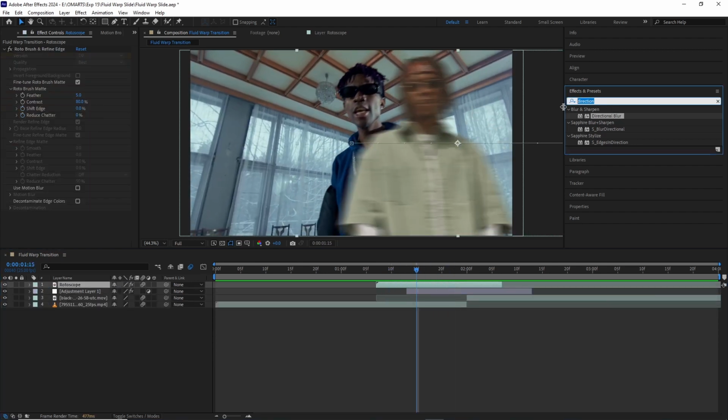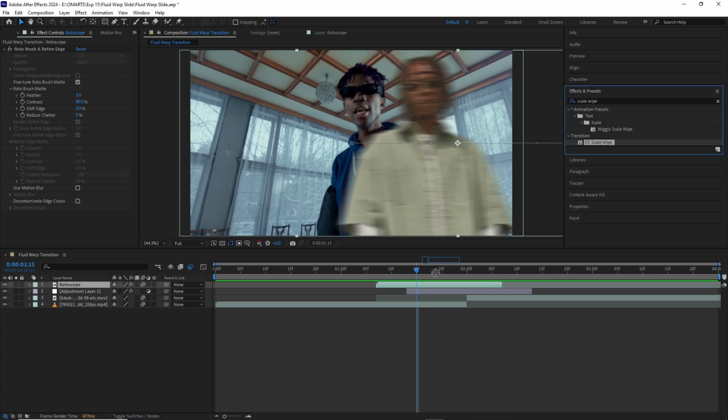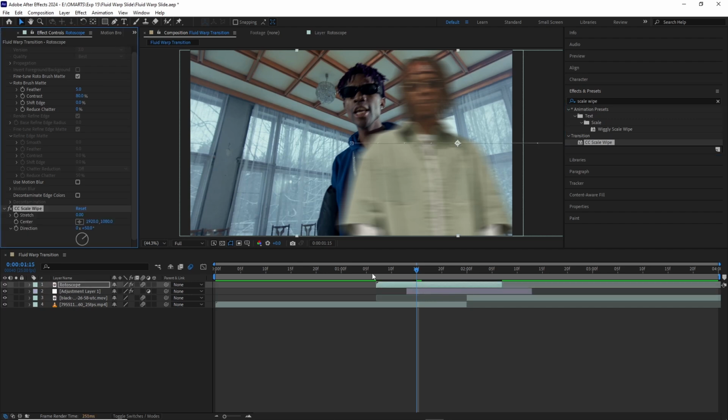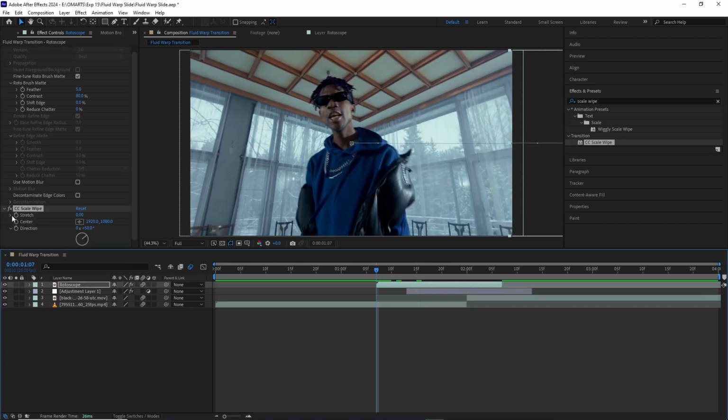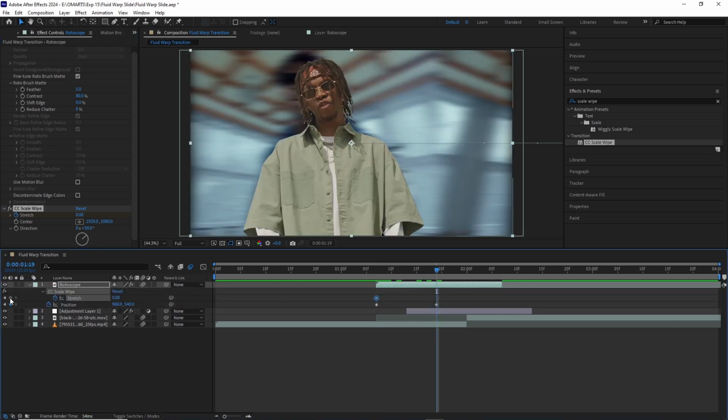Alright, so now let's go to the effects and presets panel and search for CC Scale Y, and drag and drop it into our rotoscope layer. And then we'll create a keyframe for the stretch. Let's open up the keyframe properties and create a keyframe again. And also I will change my direction to 90 degrees.